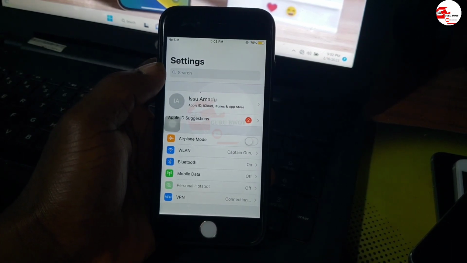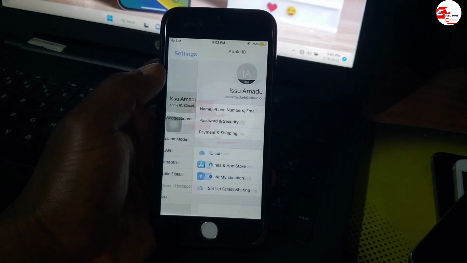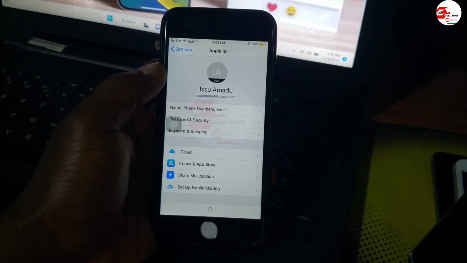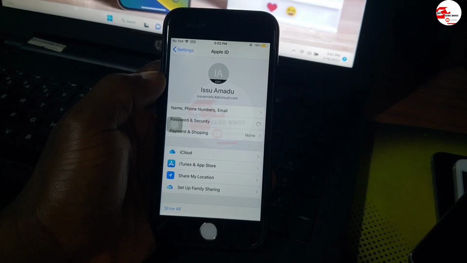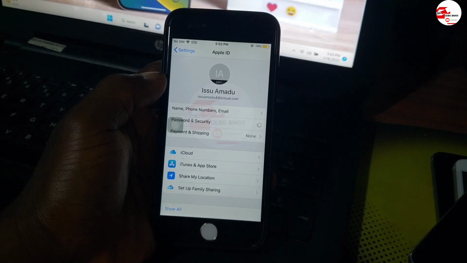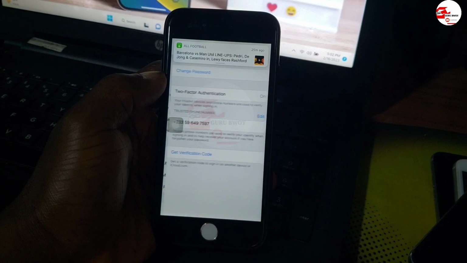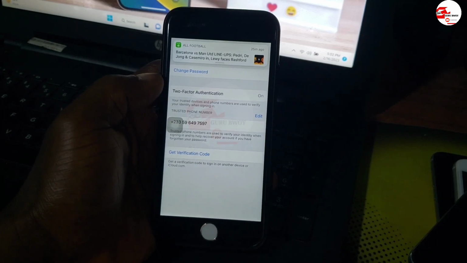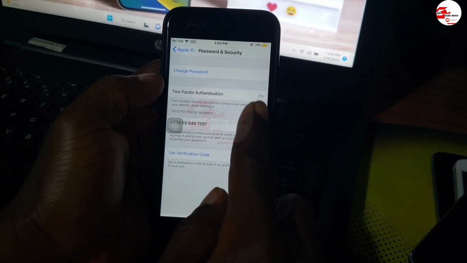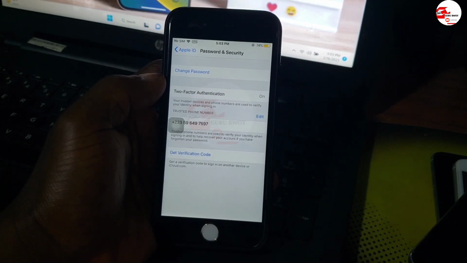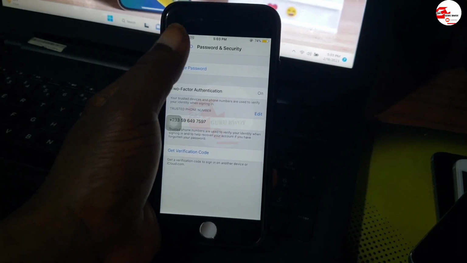The first thing to do is to check if your Apple ID has two-factor authentication. Move to password and security under your Apple ID. When it loads, make sure you see two-factor authentication being enabled or turned on. So let's wait for it. Here we do have two-factor authentication turned on, as you can see right over here. So we are good to go for the first step.